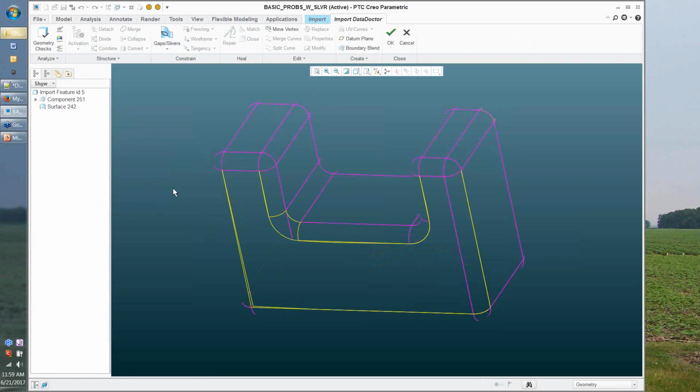So in this case, we've got to start the discussion with our component tree over here, or import feature tree, if you will. We see that there's a couple of objects listed here. We have a component and we have a surface. Now, we've got to take a pause a minute here and discuss this, because it ties into the bigger picture of all things Import Data Doctor in ways that aren't always obvious to folks.